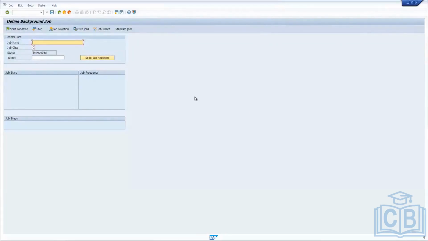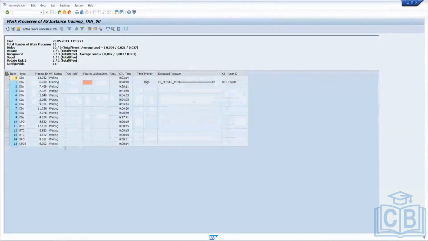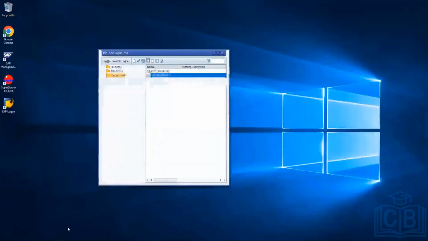First you check the process in SM50. I have only three background processes. Now you are able to understand where the background processes are. Three background processes are there. It's in the same screen.